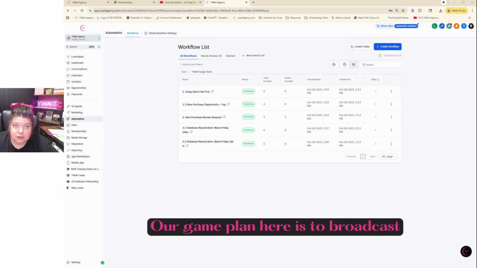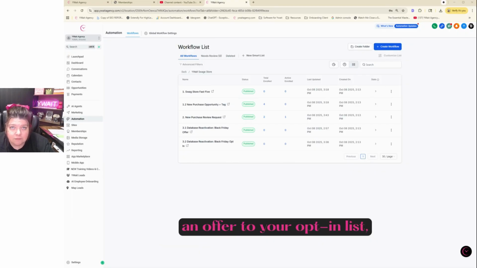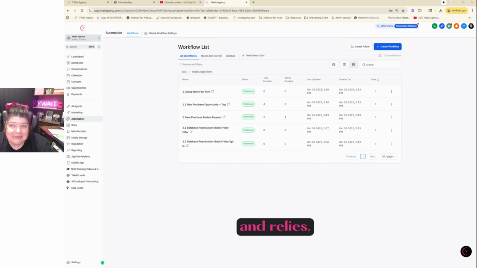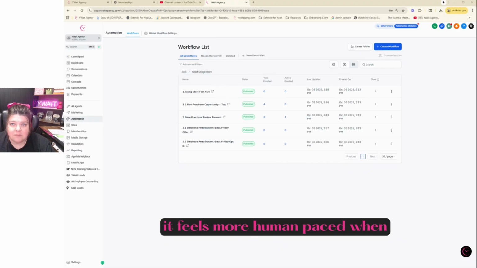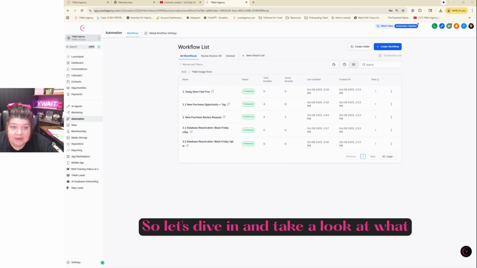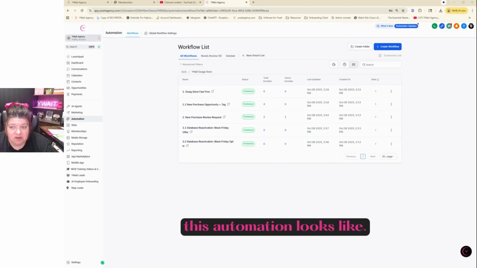Our game plan here is to broadcast an offer to your opt in list. Use keyword reply, in this case, 25 off, to capture intent. Auto reply with the coupon and the store link. Send in drip mode so deliverability stays clean and it feels more human paced. So let's dive in and take a look at what this automation looks like.